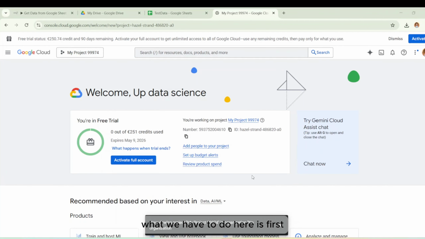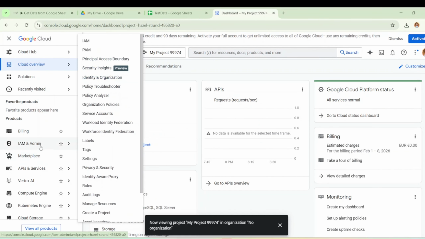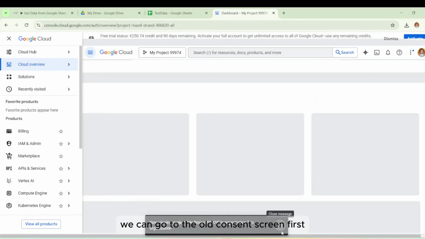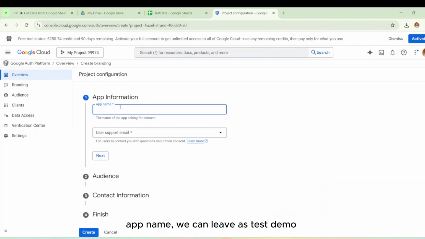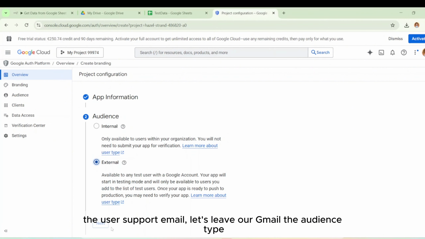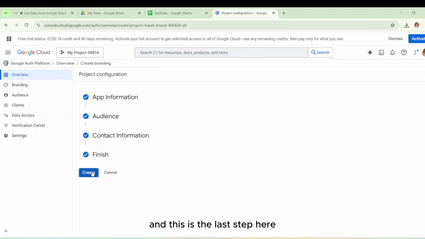What we have to do here is first go to the panel of the project. API and services, we can go to the OAuth consent screen first. Get started. App name we can leave as test demo. The user support email, let's leave our Gmail. The audience type I will leave as external. Contact information, I will leave my Gmail as well. And this is the last step here.